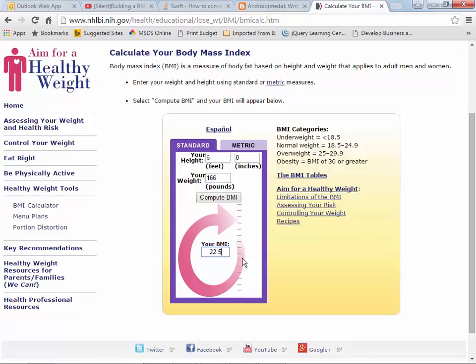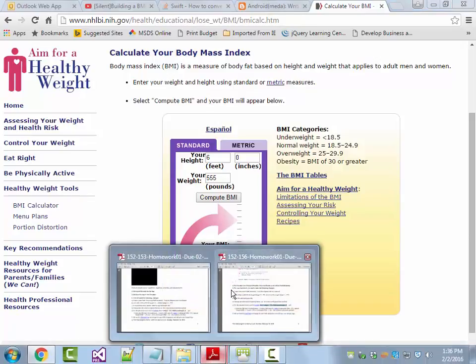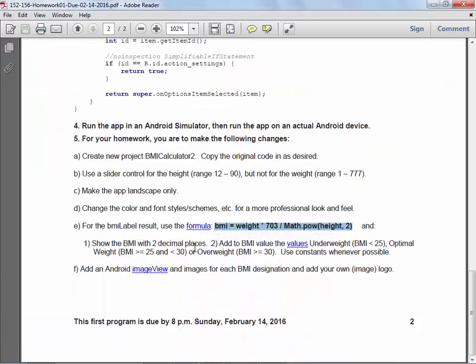Your optimal weight is between 18.5 and 25. Then I put in something that I know is way too big to make sure that it gives me underweight, overweight, and optimal weight types of things. Why that? Because, again, notice what it says in here. Show the BMI to 2 decimal places and add to that the values either underweight or optimal weight or overweight. You don't have to use obese. You don't have to put down morbidly skinny or anything like that.